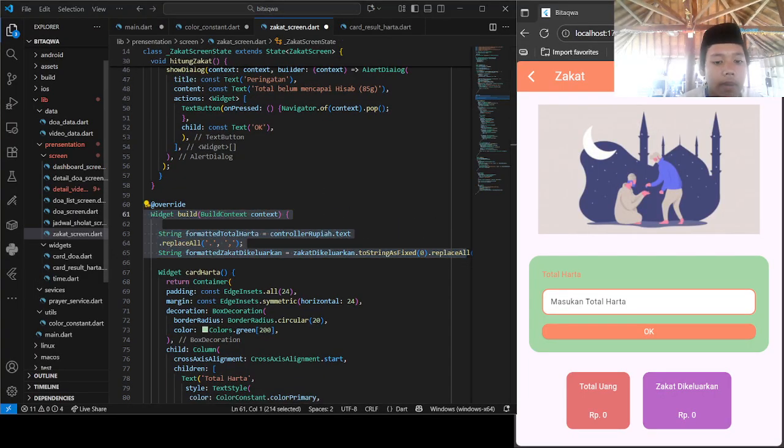Replace all of this. Now it's for formatting again, to show the preview of the number when the UI gets refreshed.